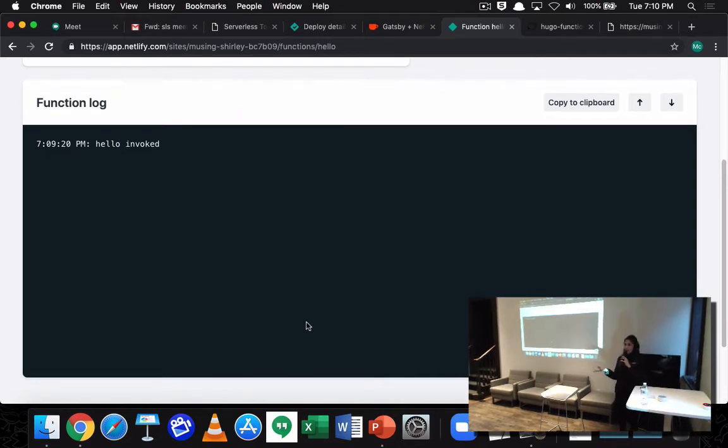You can add any kind of script here. There are some limits though with Netlify. It's free, you get 125,000 invocations per month, but there are some limits where I think it's 128 megabytes of memory and 10 to 30 seconds of execution time per function, which you can tweak with Netlify. And you can write functions in JavaScript or Go.